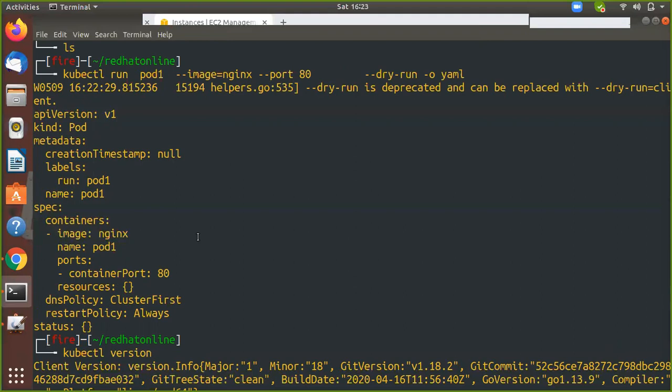Because we don't have any dry run kind of thing for replication controller as of now, we need to understand how exactly we are going to create a replication controller. And that is very simple actually. You just have to understand how a pod is getting created.